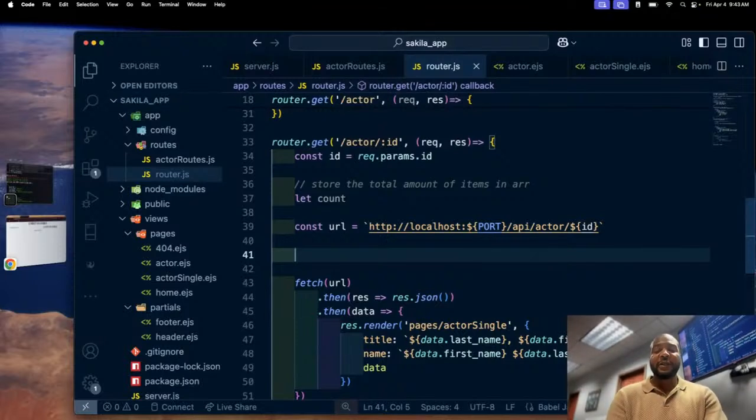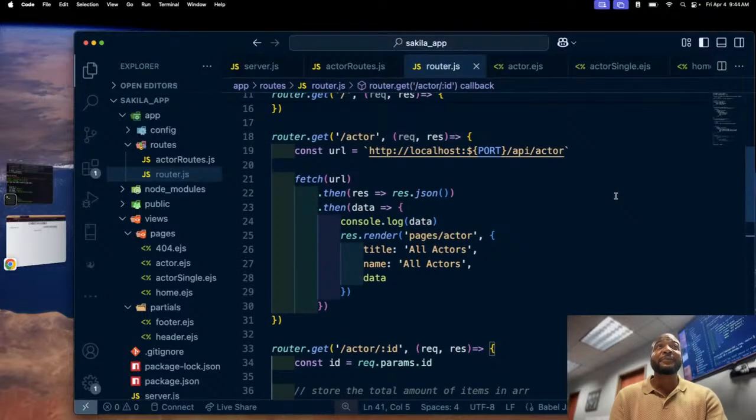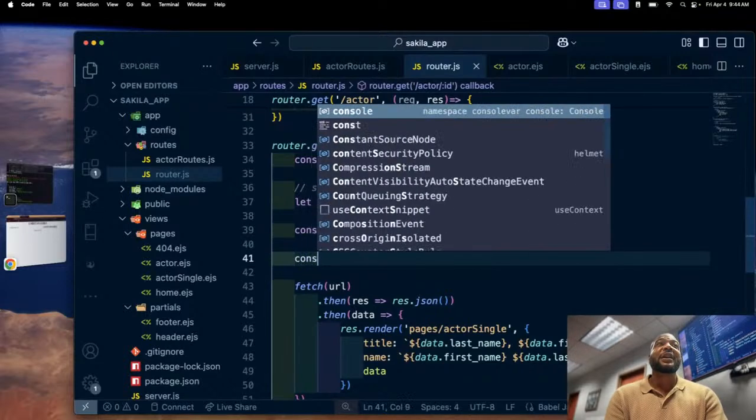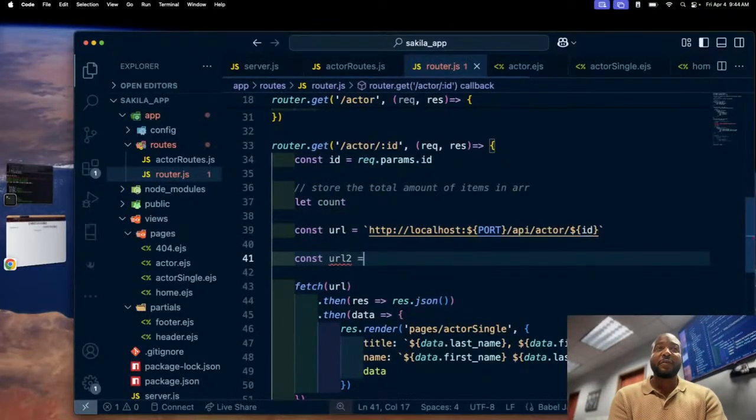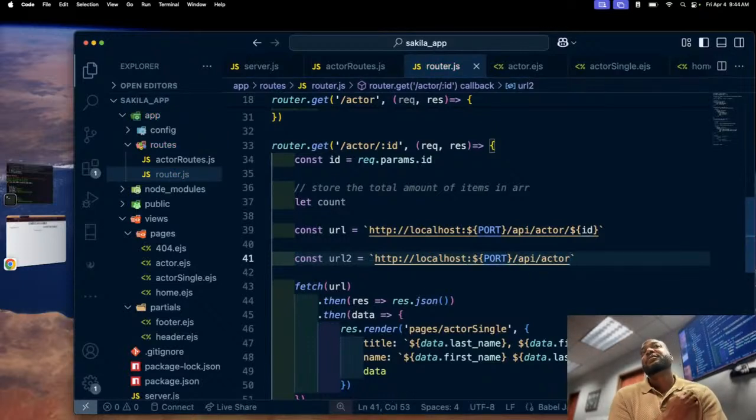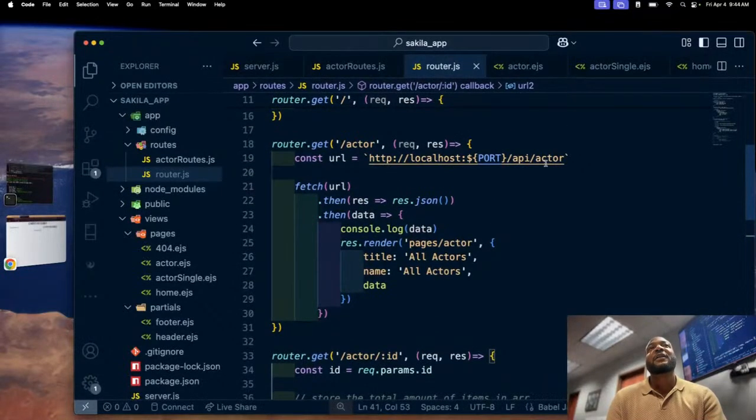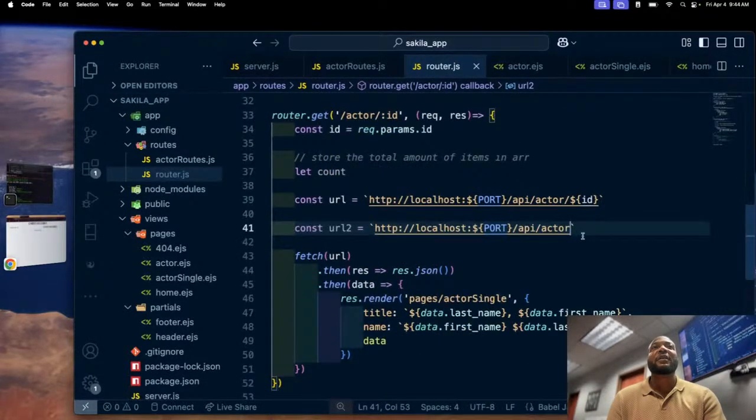So what I'm going to do is create another URL, but this one is going to be for getting all actors. Okay. I'm going to say const URL2 is going to get http://localhost: and pass my port in /api/actor. So same URL that we have here above. So I'm getting right here.